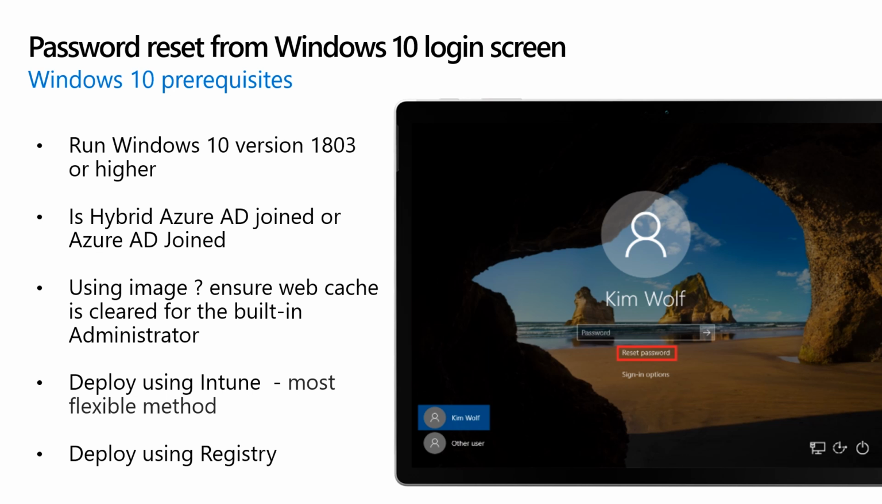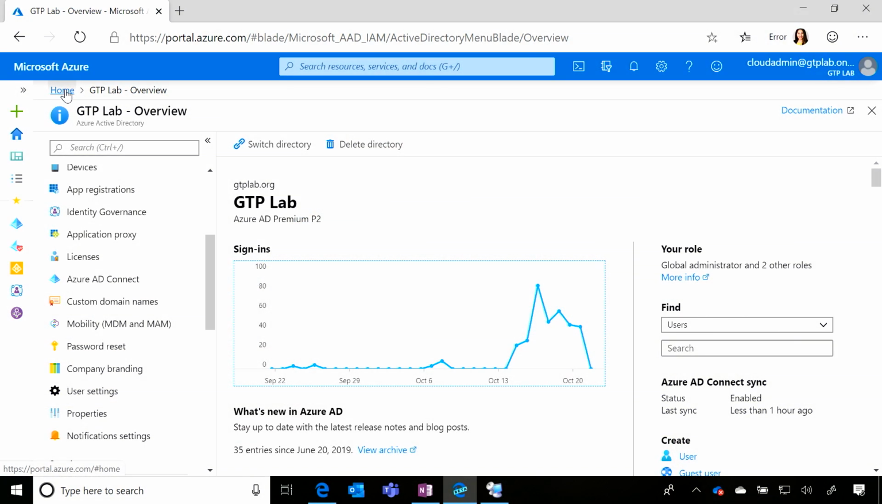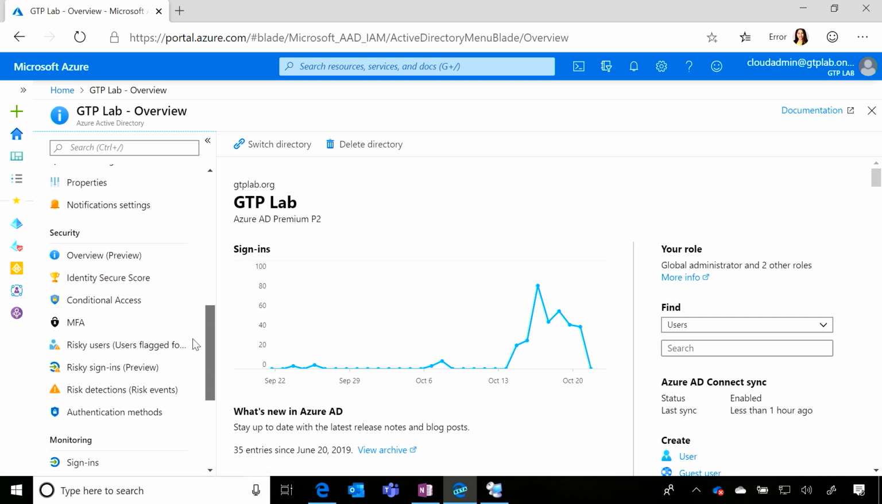There are 2 methods to deploy configuration changes needed to enable password reset from the login screen: registry key and Intune. The Intune method is more flexible because it allows you to deploy configuration changes to a specific group of machines you define. Let's see SSPR in action now. Let's begin by browsing to the password reset blade.